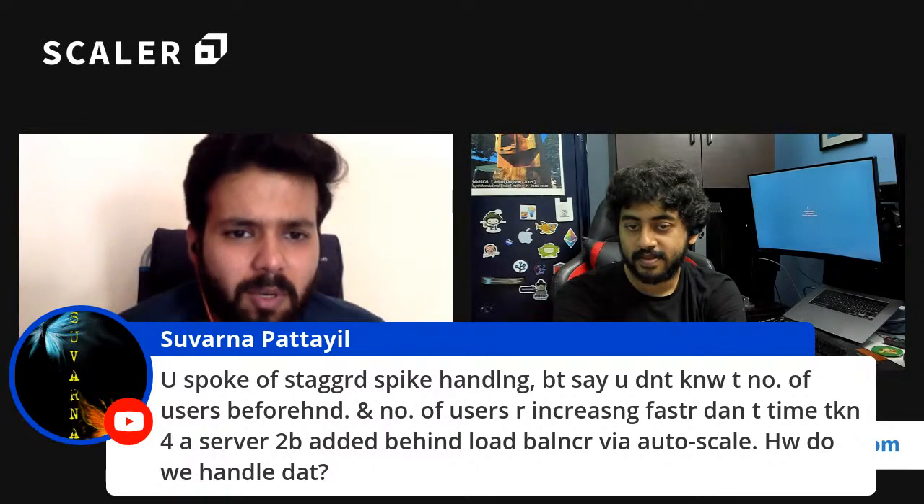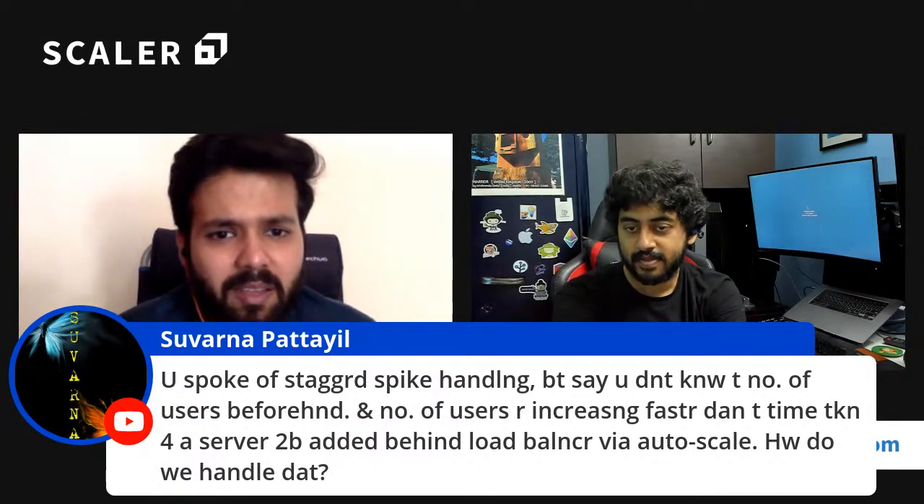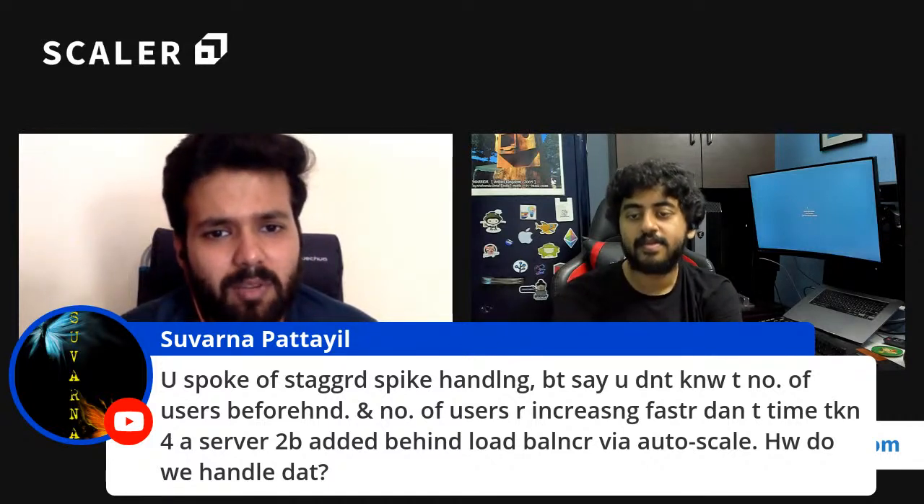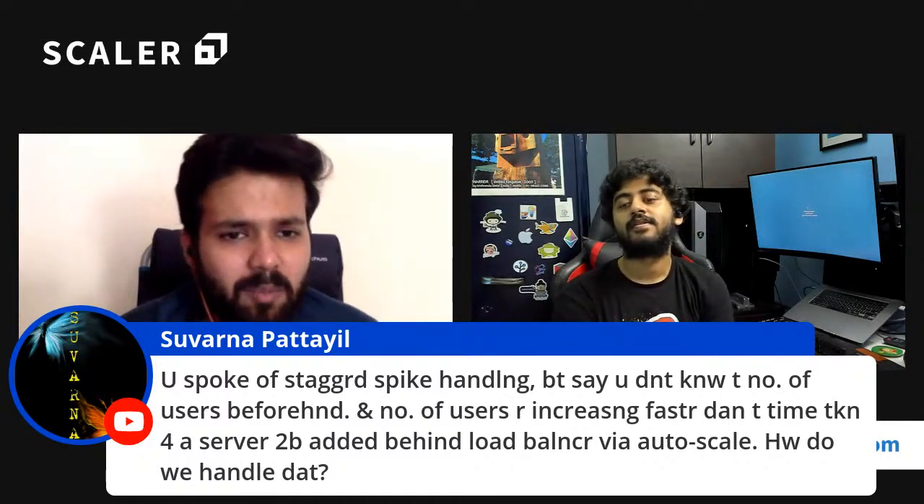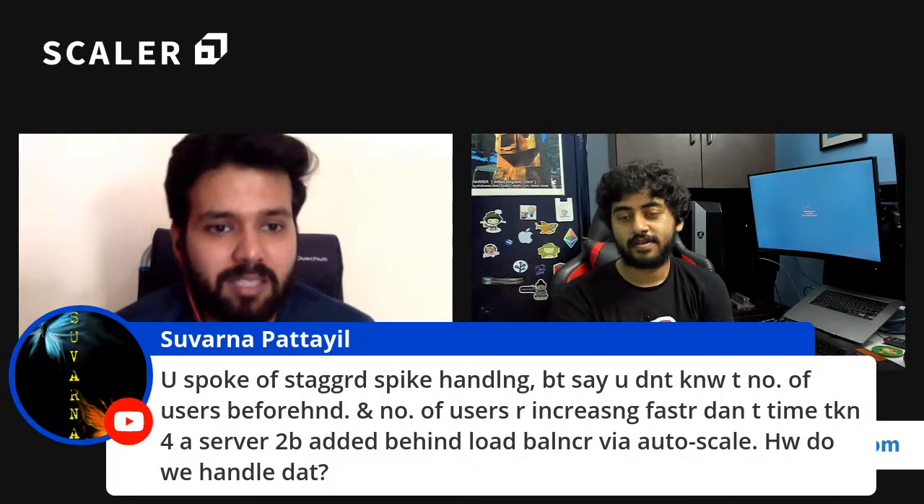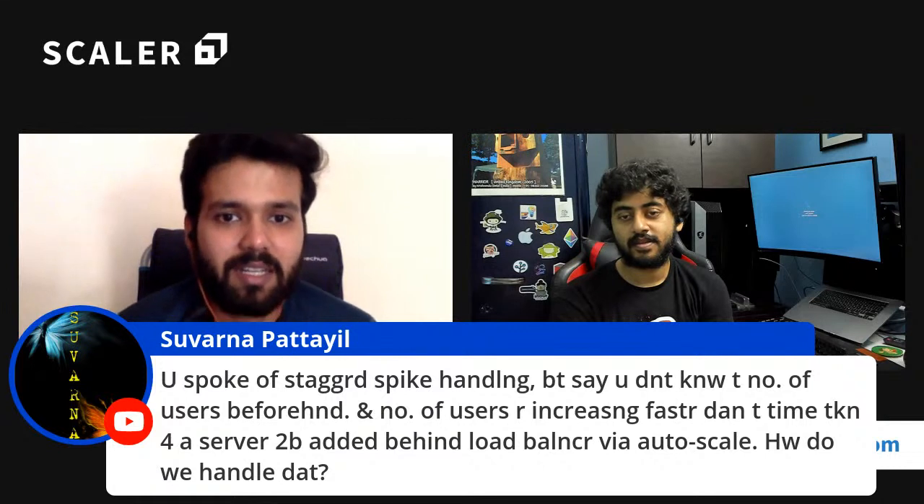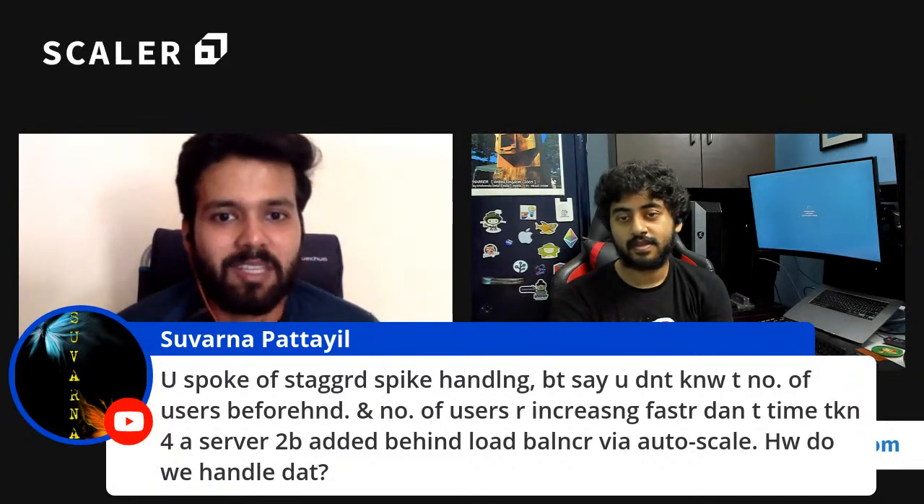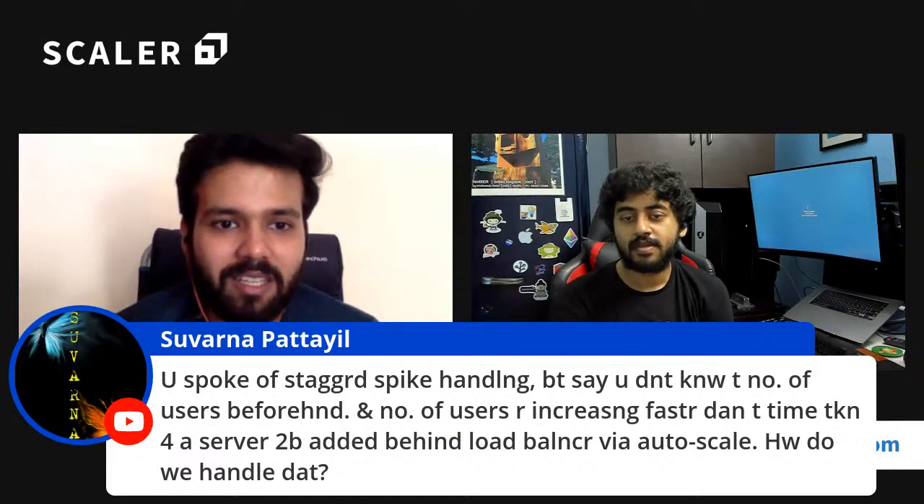Swarna says you spoke about staggered spike handling, but say you don't know the number of users beforehand, and the number of users are increasing faster than the time taken for the load balancer to be added. How do you scale? The answer to that is you cannot scale that. Right. This is one problem that I have faced a lot. Trust me.